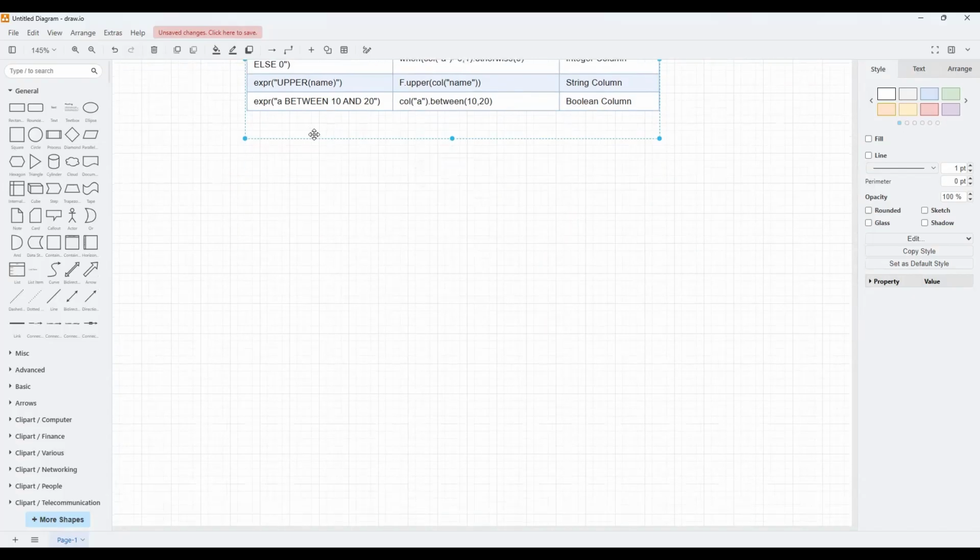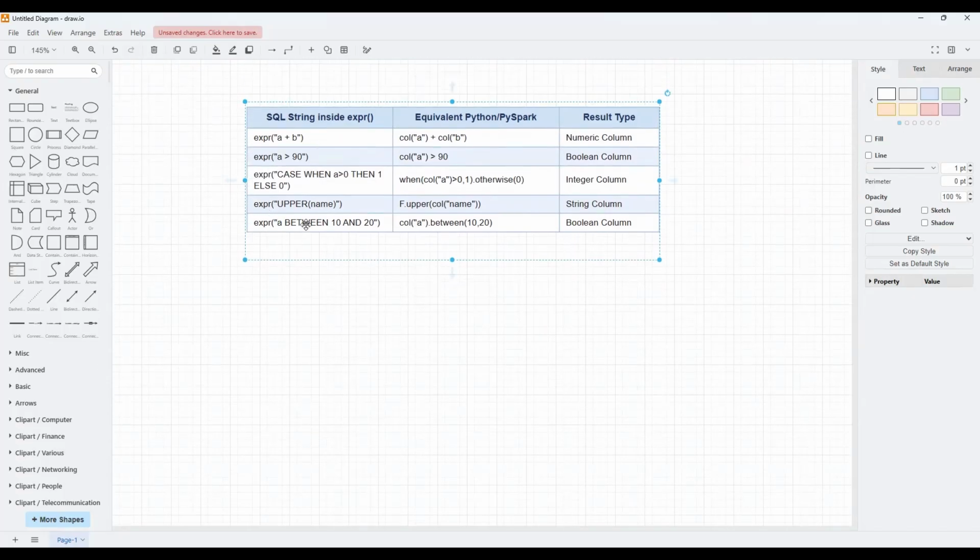Okay, so there is another expression we can see here, expression upper name. This is actually the SQL-like query that we can write inside the expr function. And it is similar to the equivalent in Python or PySpark, which is F.upper. Again, this is a SQL function that can be imported from the PySpark SQL functions library. And again, we can pass the column inside it. It would return the string value in uppercase.